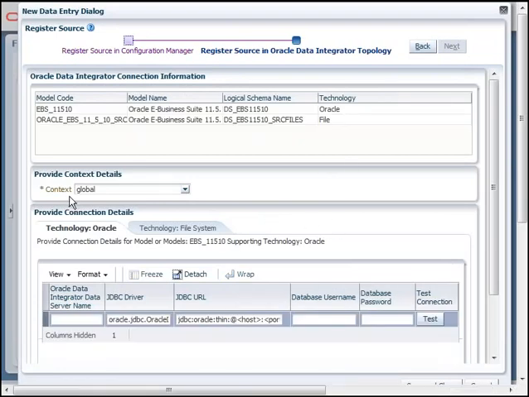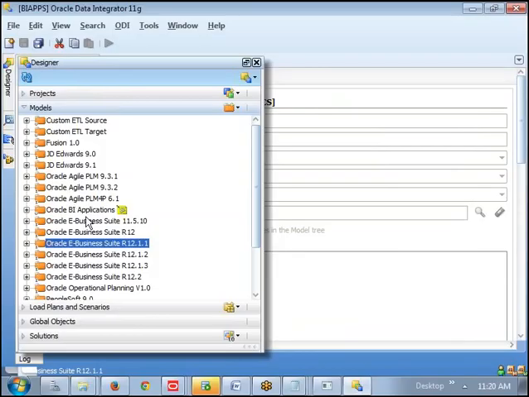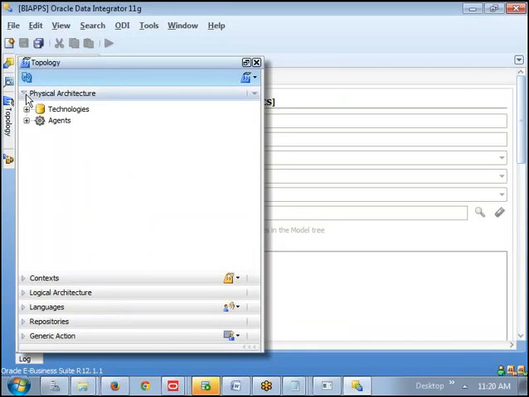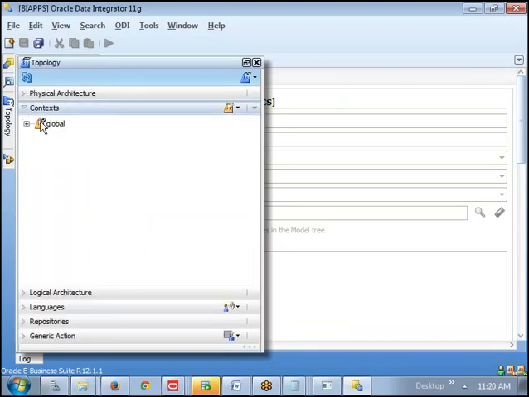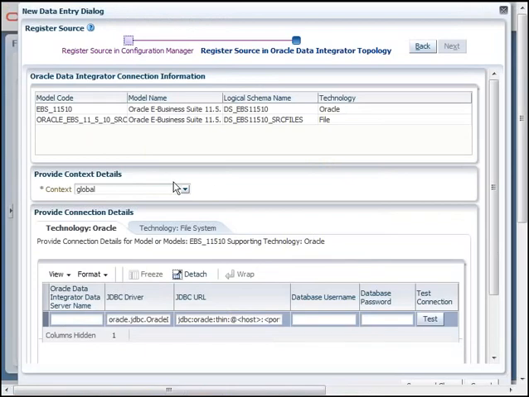Based on the version, it is going to give it. Next is context. By default, ODI follows only one context, which is available here. If you go and see in the topology, I am not going to explain here what a context is. I am taking for granted that everyone knows context. What is the context available here? Global. Only one context is available, that's the reason only that context is in the drop-down.